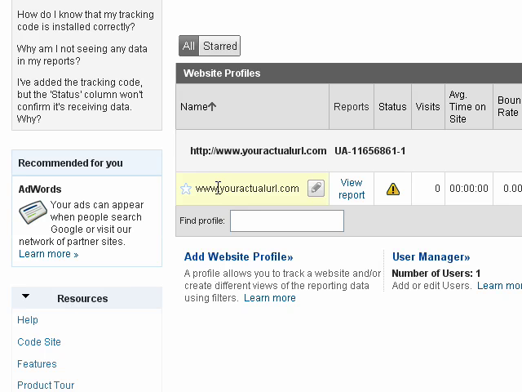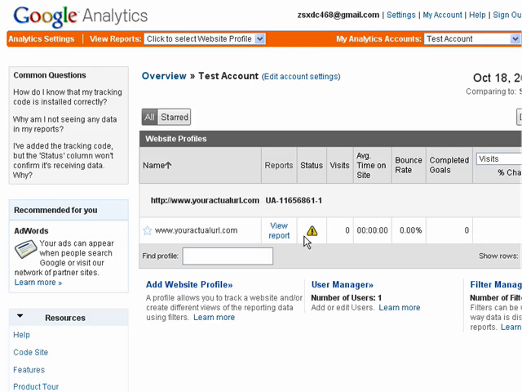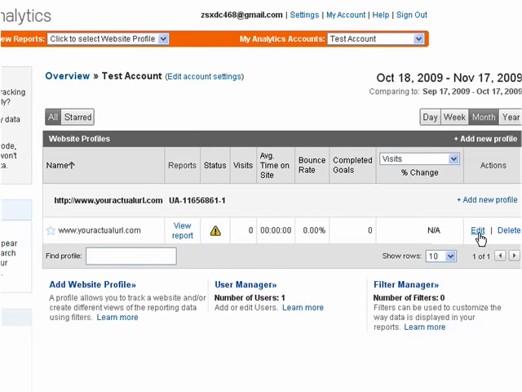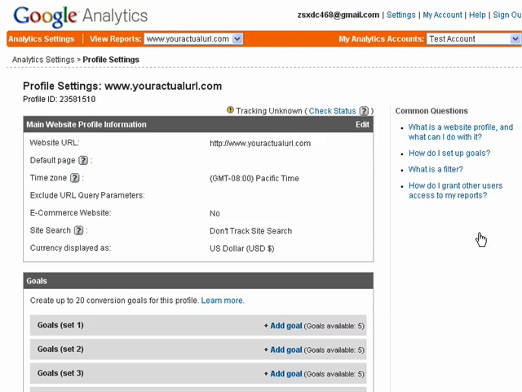So now you can see that my website has been added to Google Analytics, but you see a warning message here, which means that Analytics is not able to pick up your website URL, and therefore it won't be able to report the stats. Of course, this status will be updated in a few hours, but if you really want to check, you can just click on Edit and then click on Check Status.